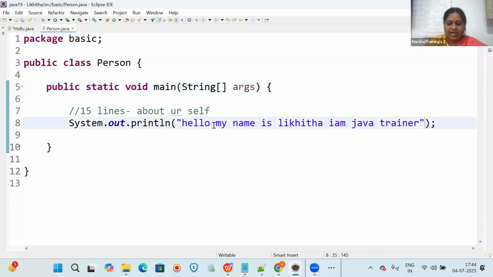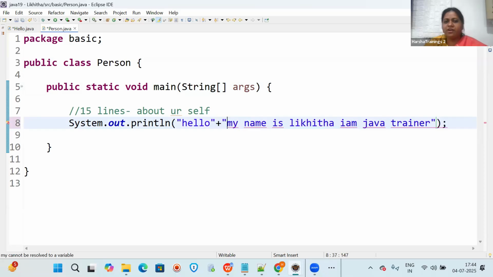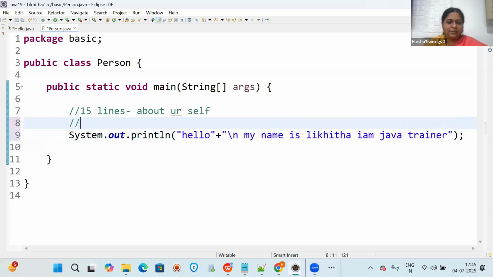After hello, I will close the double quotes, or you can just give here \n. What does this \n do? It will bring to the new line. So hello plus, plus is used for concatenation, that is putting together. And before my name is Likita, I'm writing slash n. I'm writing in the comment, this double slash is for the comment. So now the slash n means it will bring to the new line.